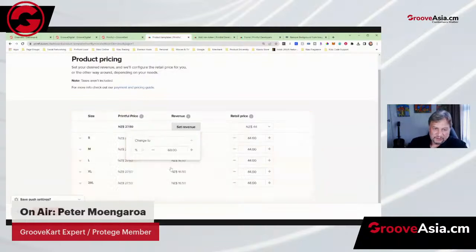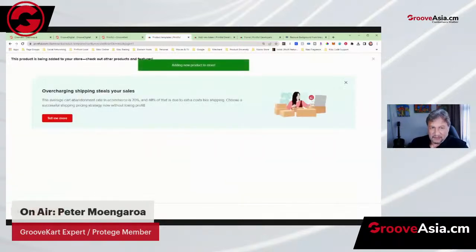Increase by, or change to. I think we'll just stick with what they've got there. They've actually suggested $44 as a good price point, so we'll just keep it like that. Because for delivery within the US, it's going to cost about $5. You take that off your price, then you've got 39. You've got to allow for tax and all that sort of thing, so you still come out with a profit. So we're going to save that product.